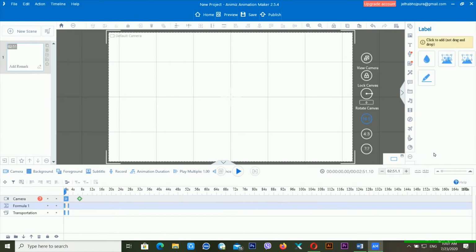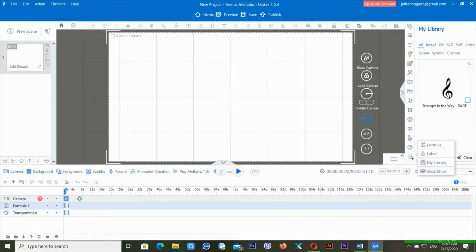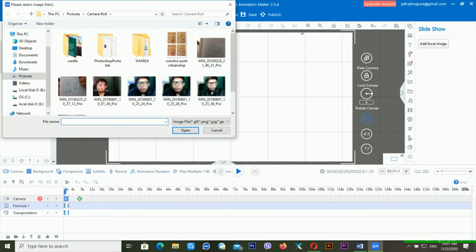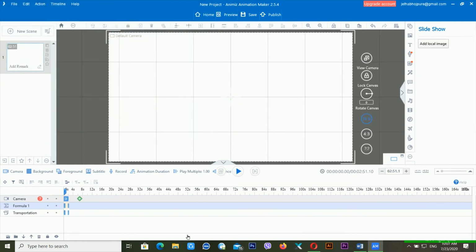So you can create a label also. You can give different kinds of labels. In my library you can use your images and your music which you have imported before from your local computer, and you can use the slideshow also. But for this one, first of all, you have to add some images inside here. So there are various things you can import inside Animiz Animation Maker. Hoping that you get a few ideas on how you can import any kind of media inside your Animiz Animation Maker.